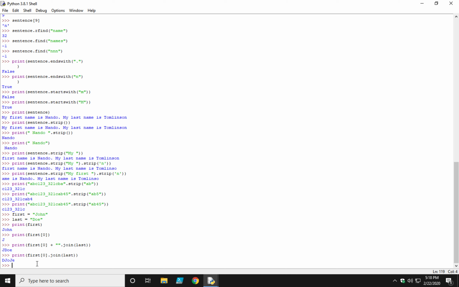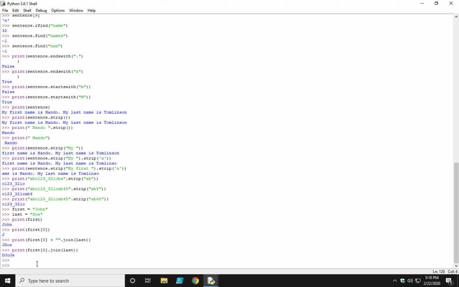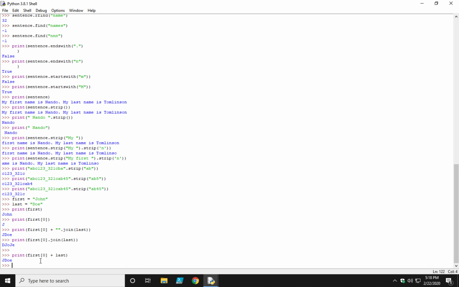Okay, so now that we can utilize join from that manner, how about we just concatenate our last name here? So we'll do print first with 0 for the index, and then we'll just concatenate last. And that gives us the same thing. So what we're highlighting here is join isn't necessarily something we always need, but we can definitely manipulate strings when there's nothing else available for us. It's just that in this example, we can do it from two different manners.